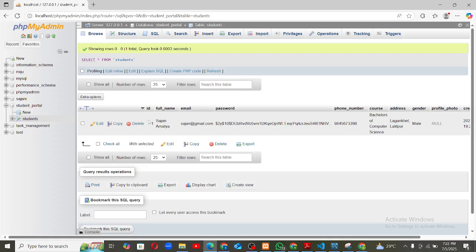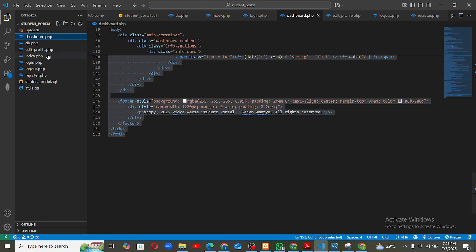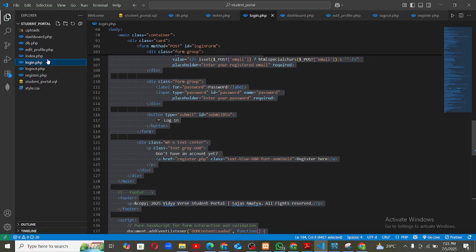The student table consists of the columns: id, full name, email, password, phone number, course, address, gender, and a profile photo. And this SQL database is connected by the db.php file here. This has the smooth connections between all the relevant pages to connect with the database and store values. So these are my PHP files that I just entered here to make this particular web app.